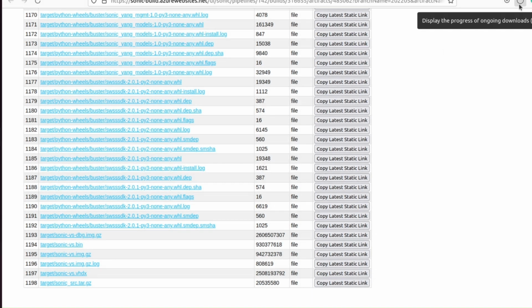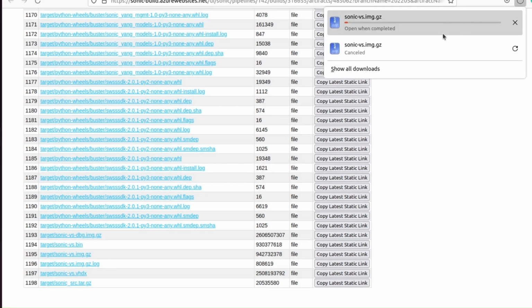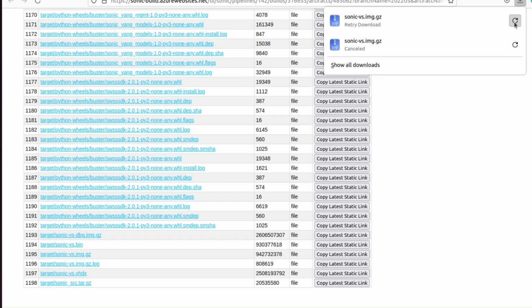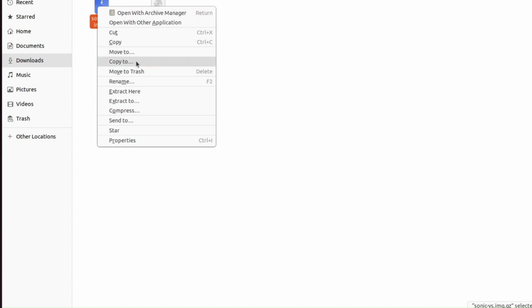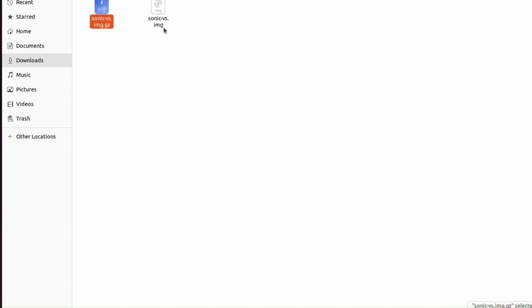As we can see, downloading has been started. It is actually a .gz file, which is zip file. After extracting it, vs.img file will be available. Now go to here. After extracting this file, SONiC vs.img file will be available.